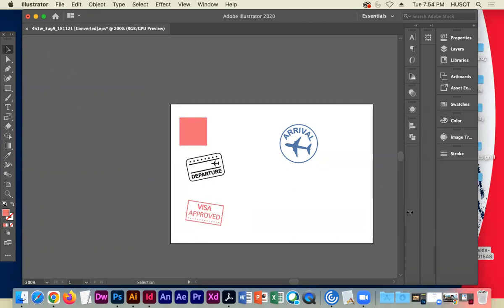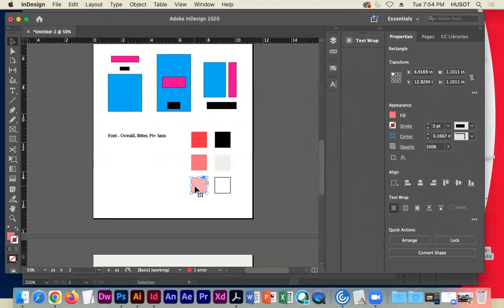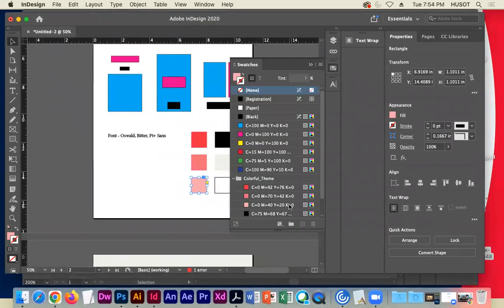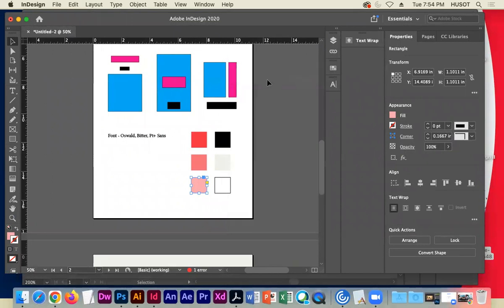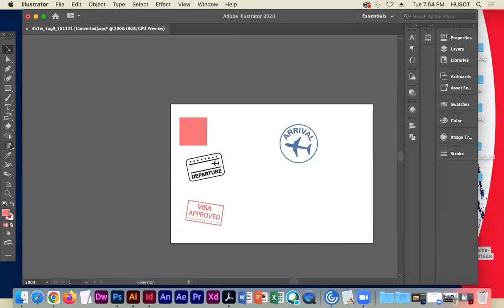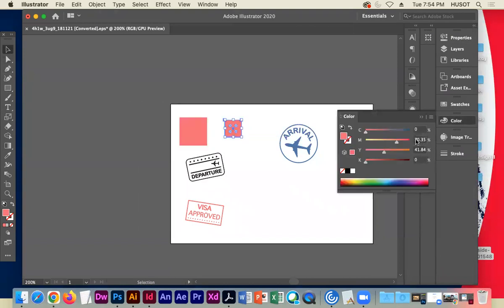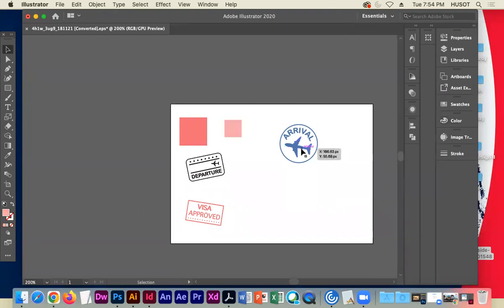The last color is super light. So I don't know. Let's see here. 040200. Zero, 40, 20, zero. All right, that's super light, but I guess it'll work. So let's copy that. All right, so now I have my three stamps.